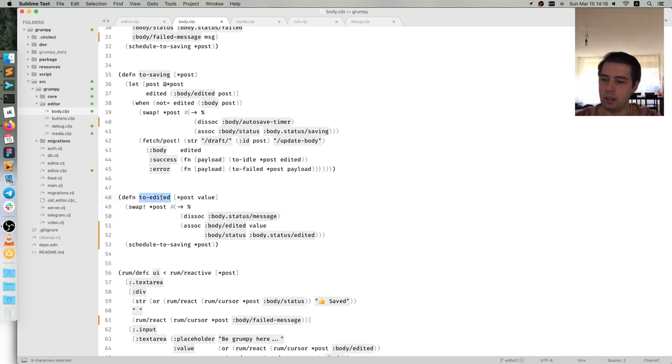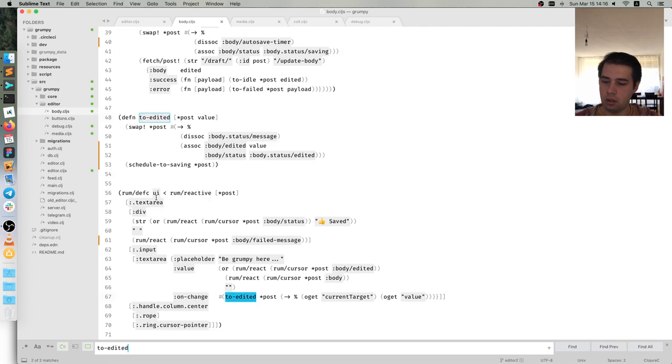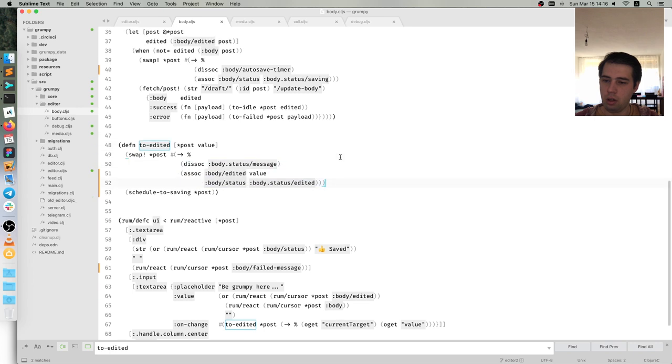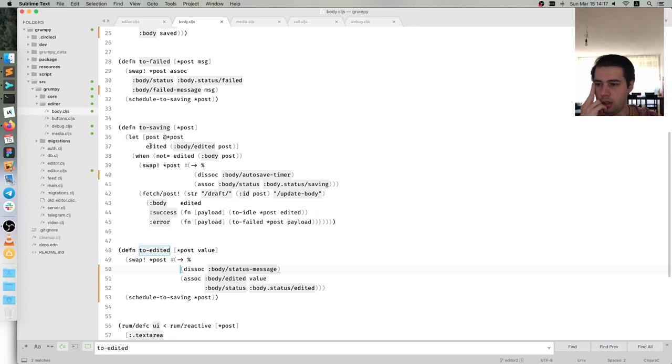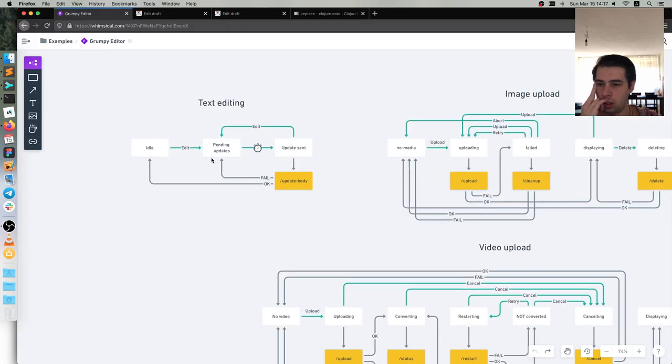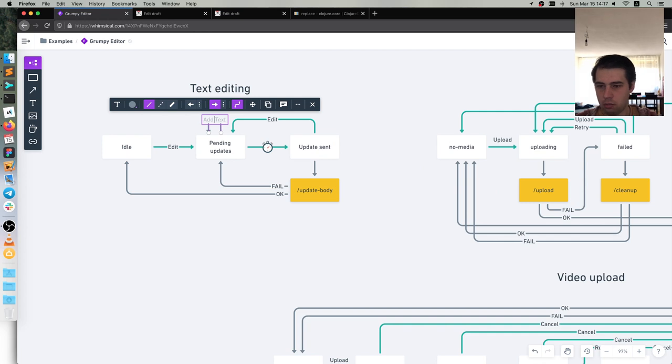So can we go to edited if we have a timer? Probably not, right? Or no, we actually can. We just won't set it. This is wrong, by the way. Yes, so we shouldn't be cleaning up timer in this case, because actually we should display it right here as another arrow pointing at itself. It will be edit as well.